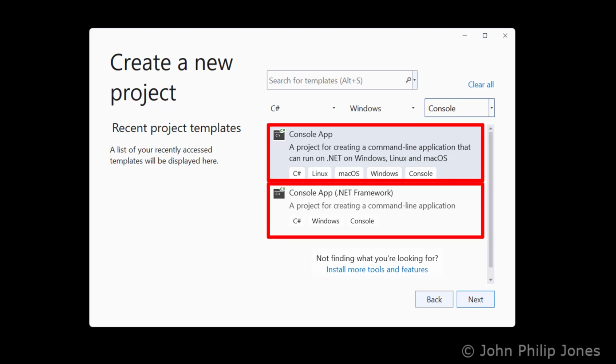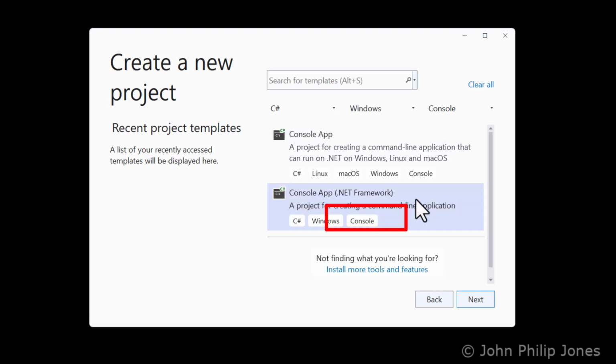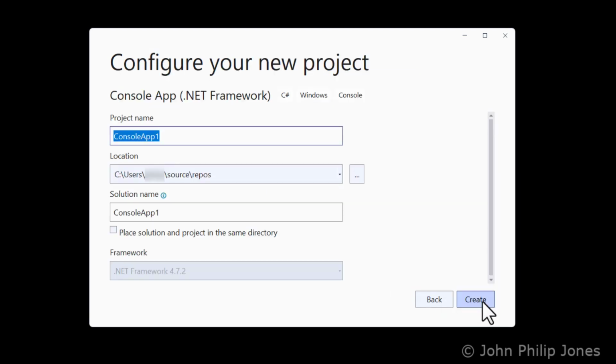Now we could select this template here, which we can see is for C#. It's a console application, and whatever we develop will be targeted to these operating systems. Now, I don't want that to be the case. I want this console app, which is C#. It's targeted to the Windows operating system, and it's going to be a console app. So I will select this one, and then I will click the next button.